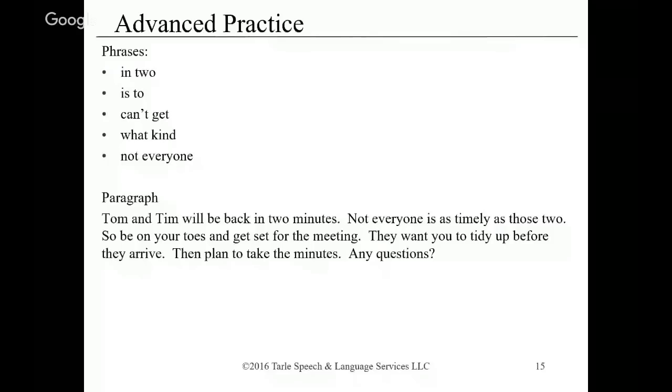Okay, let's go ahead and try the paragraph. I'm going to read it one more time. Tom and Tim will be back in 2 minutes. Not everyone is as timely as those two. So be on your toes and get set for the meeting. They want you to tidy up before they arrive. They plan to take the minutes. Any questions? Go ahead and give that a try.